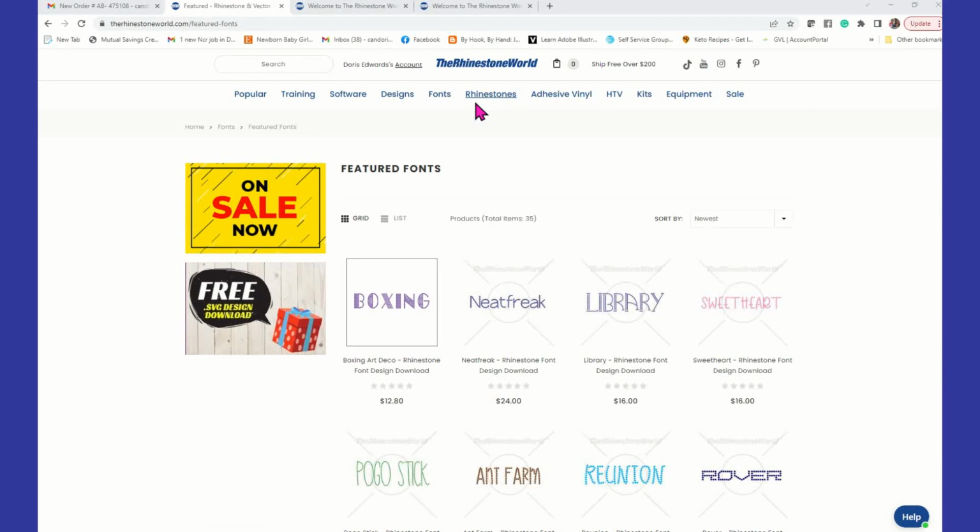So what I do is I'll come here and I'll look for fonts. And when you click on fonts, it's going to give you all different types. They've got featured fonts, true type fonts, decoration fonts, rhinestone fonts, and font packs. Okay, so we're going to take a look at the rhinestone fonts.